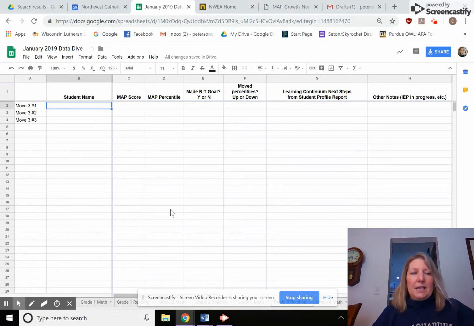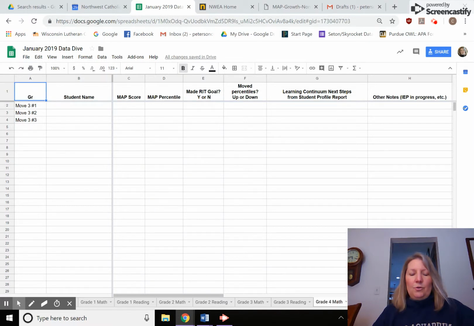So please take time right now to take all your students' names and find your tab at the bottom. So this is a grade 3 reading. So if you want to do grade 4 math, find your tab at the bottom, fill in your students' names, pause the video right now to do that, and then we'll come back and we'll do the data dive.